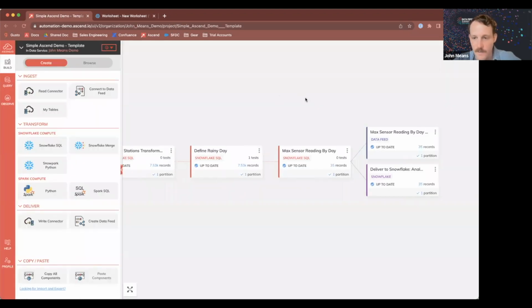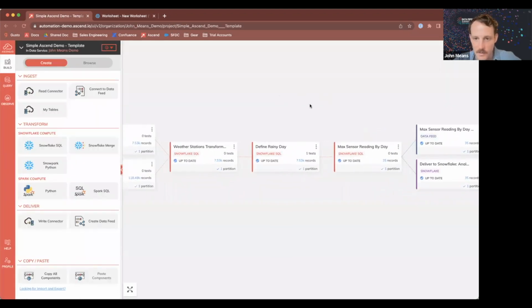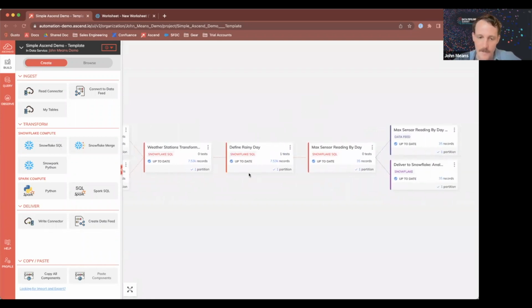So that's it for this demo. Really simple example of how easy it is to build new pipelines, bring in new data sources, edit existing pipelines, update the business logic, and make it really easy to deliver that production data to whatever source is consuming it.